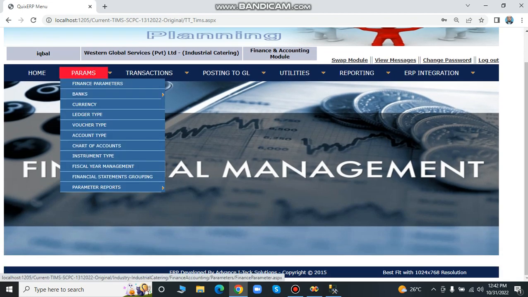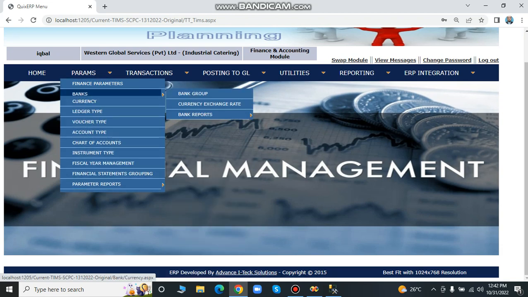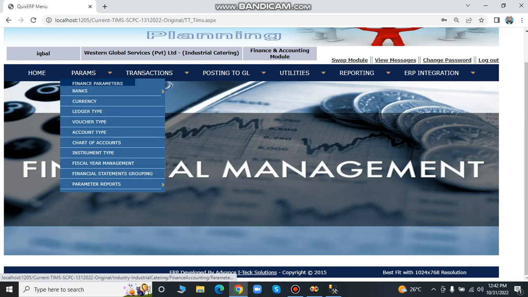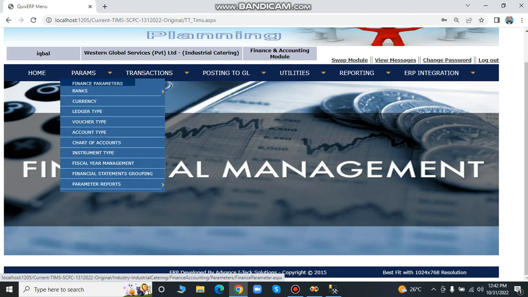Every module has to start with the setup of the parameters. This is the one-time setup. This is the master data which is used in the whole system later and has to be defined once. What are these? The finance parameters. For example, how many levels in the chart of account, and things like that.